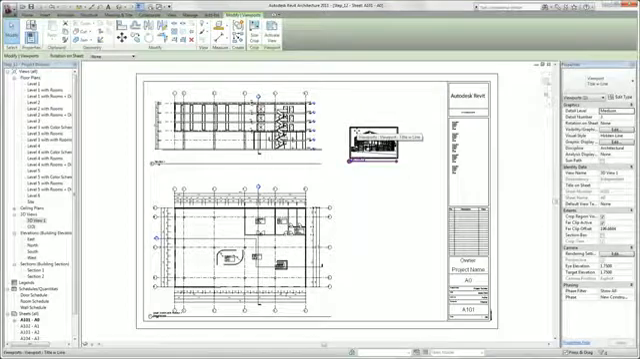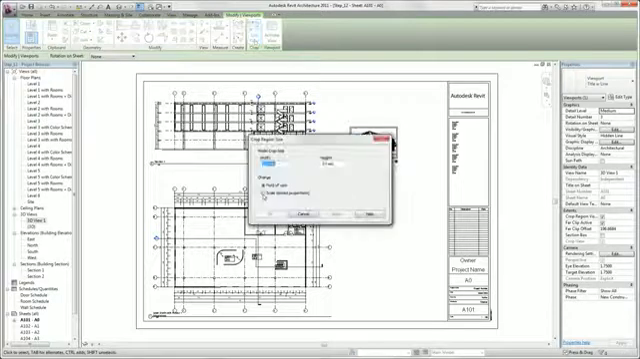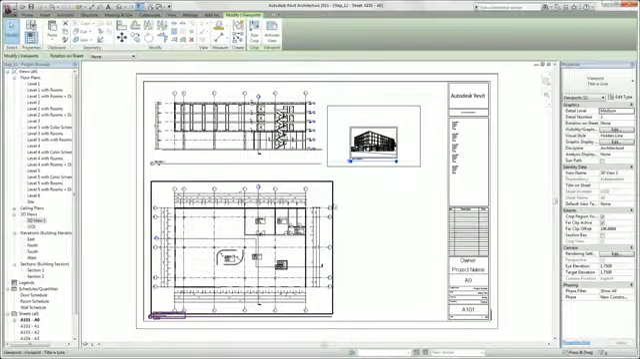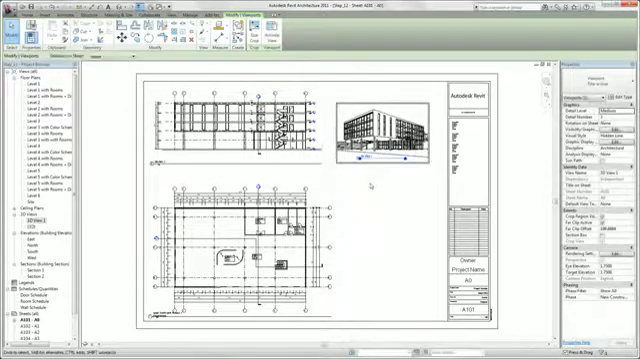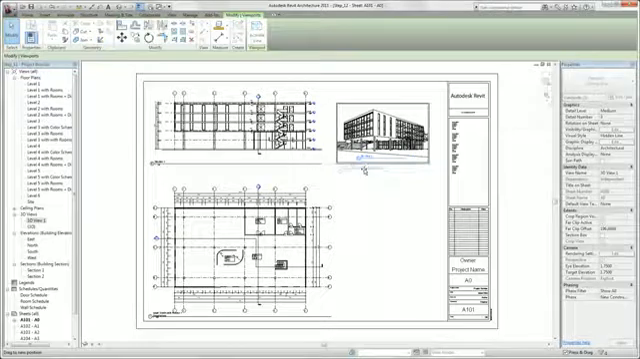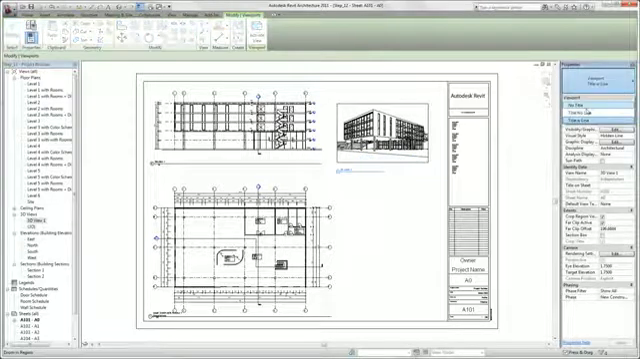We can modify the size of our perspective. Click here size crop. Select scale locked proportions. Change the width to 300 millimeters. Revit automatically generates a tag, and we have the possibility to change that. We can select here title and no line.